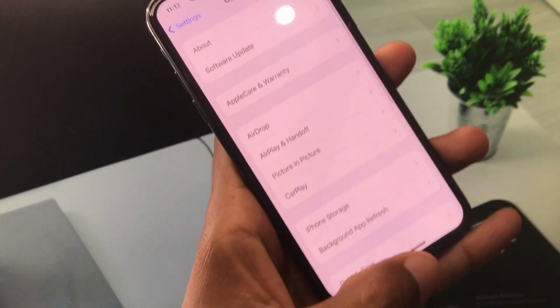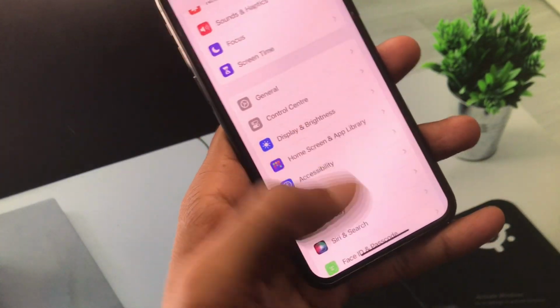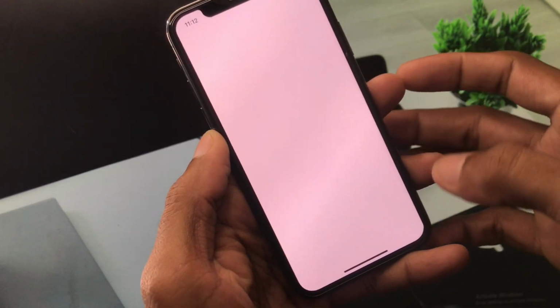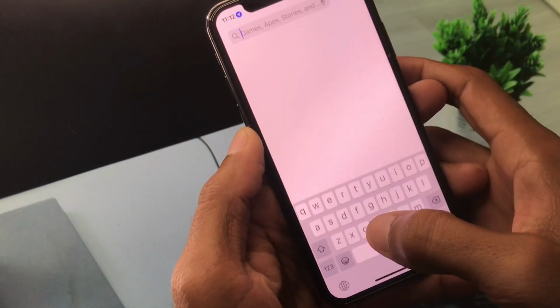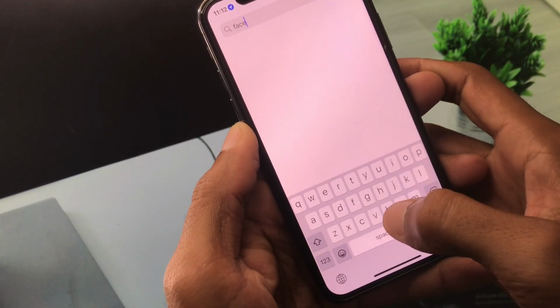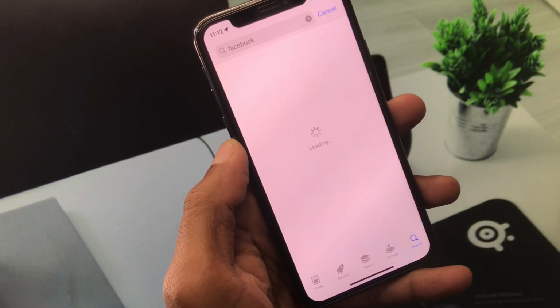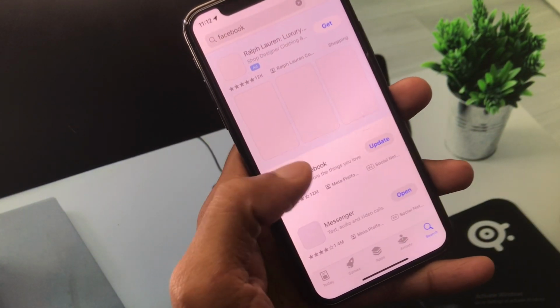After doing this, you need to go back and open your app store here, as you can see. After opening your app store, you need to search Facebook. After this, you need to open your Facebook app here and update your app if it is not updated.